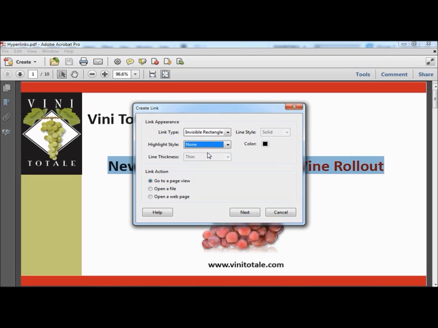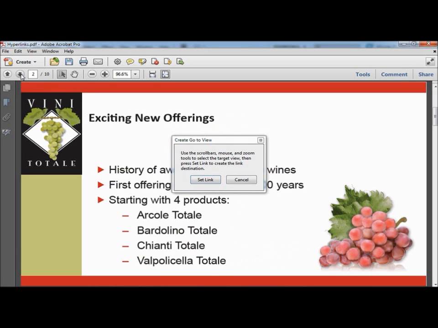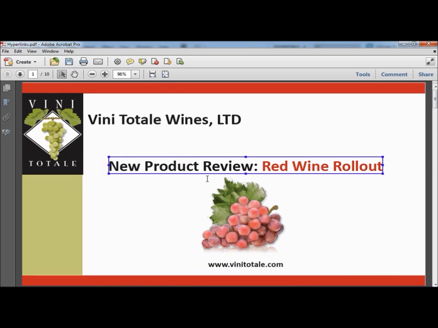Once you've defined your hotspot, you can then choose what kind of a hyperlink you're going to add. You can choose whether it's going to a page view, whether it will open a file, or whether it will open a web page. Go ahead and select Go to a page view and click Next. A dialog box appears instructing you to navigate to the location where the hyperlink will take you. Navigate to page 2. A hyperlink can remember not only the page location but also the zoom factor, just like a bookmark. When you're on page 2 and you have the page displayed correctly, click Set Link. And that's all there is to it. You've just created your first hyperlink.